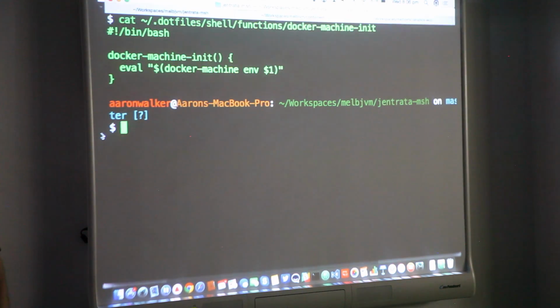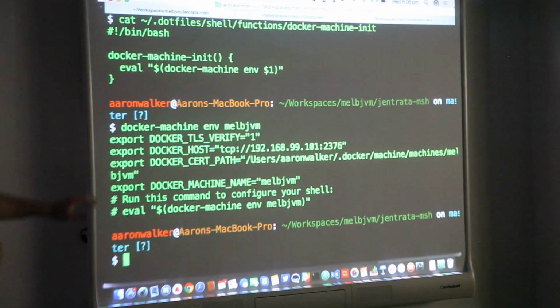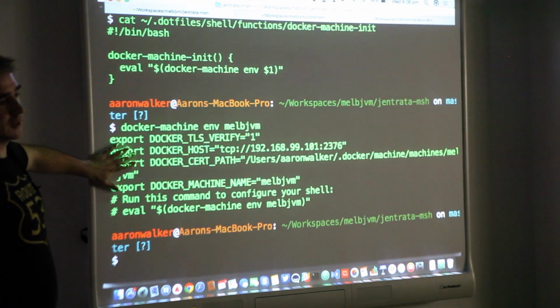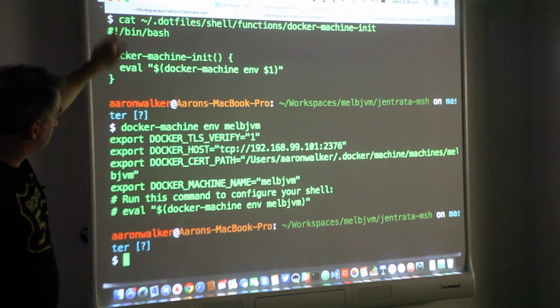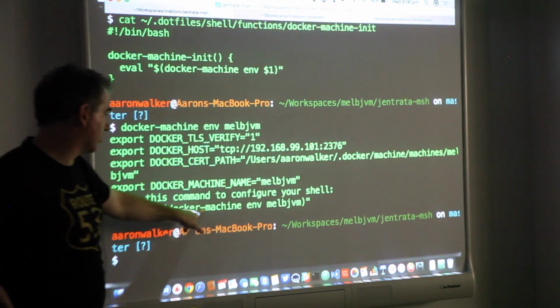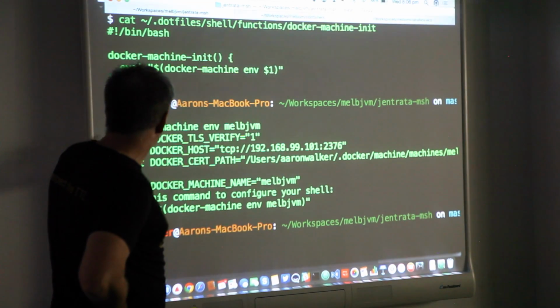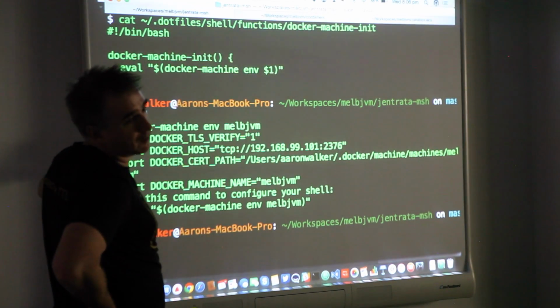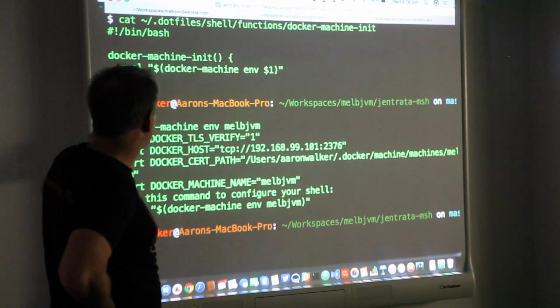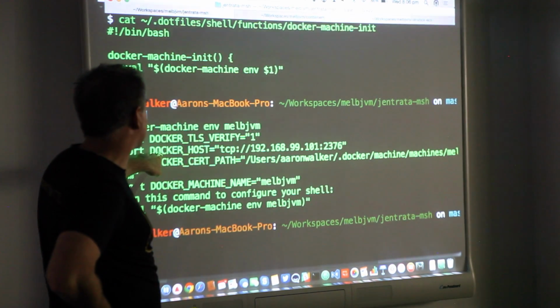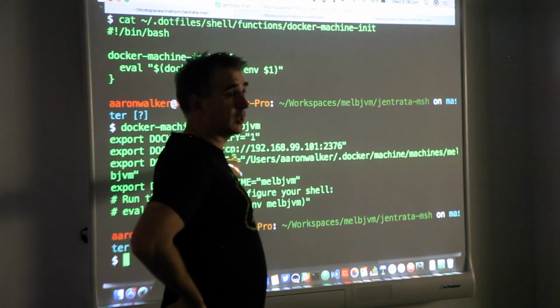There you go. docker-machine env MelbJVM. So this is the config that you need to set. Docker Machine allows you to do it, and it gives you the command to run, eval docker-machine env, which is what I aliased. Basically you've got to export these environment variables. The important one is the host. That's where Docker is running.